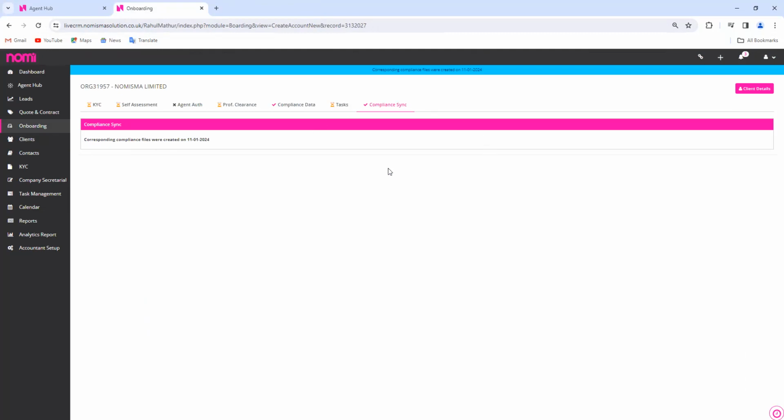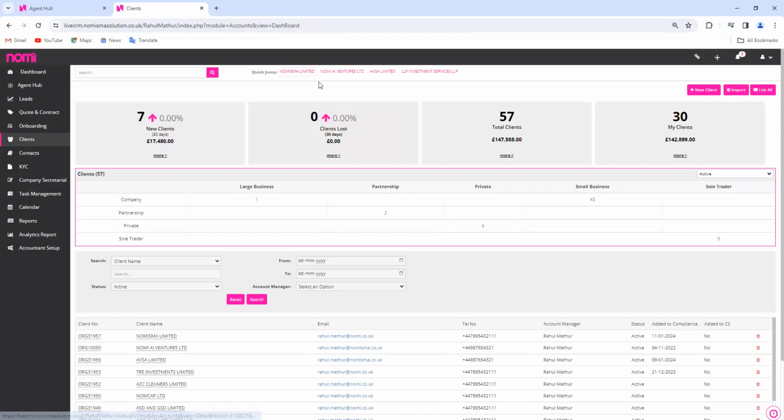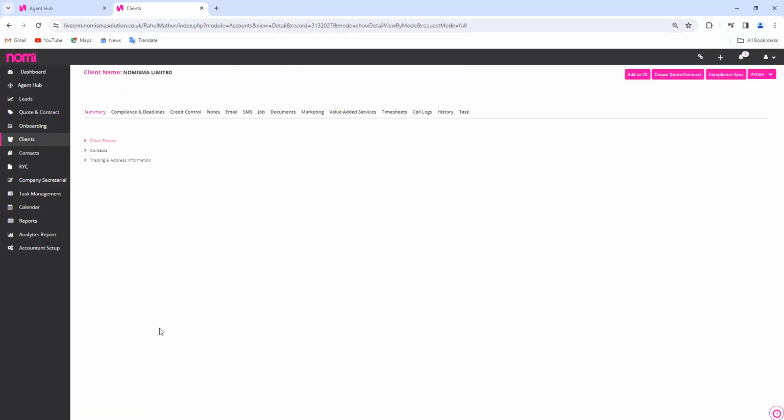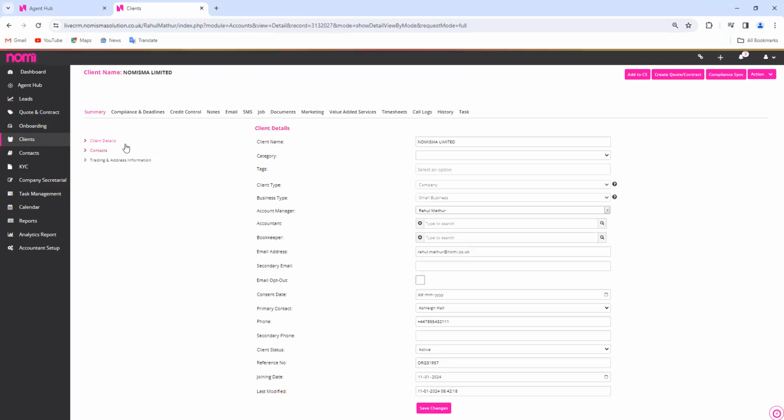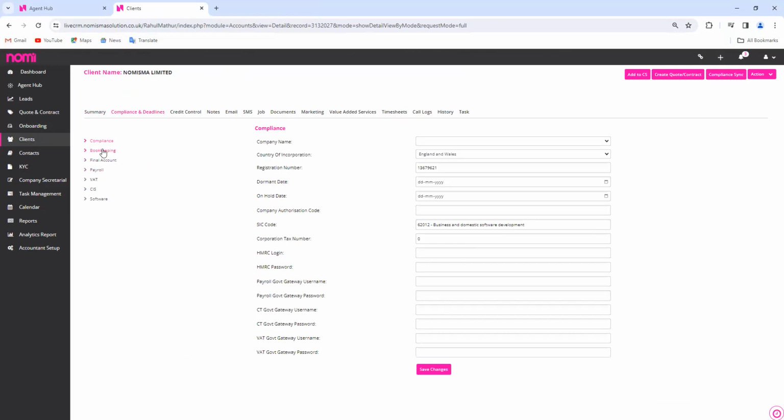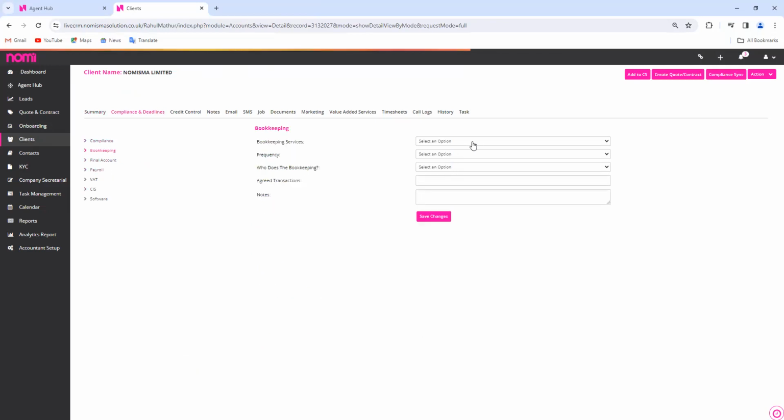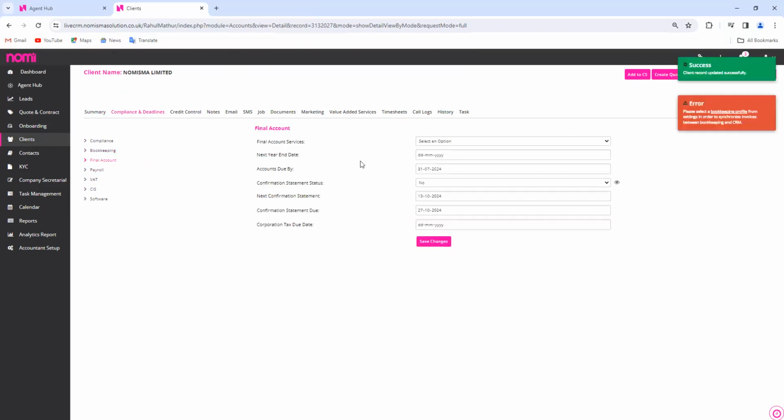So this is already now created, and if we want to check, we can also go into the clients menu, and here we have Nomisma Limited, the company there. So we can click on the name Nomisma Limited, and under Nomisma Limited we can click on compliance and deadlines, and here we can update the services which we want. Like in the bookkeeping, we want the service to be active. We can click on save changes. Similarly, for final account also we want the service to be active, and we want the payroll to be active.